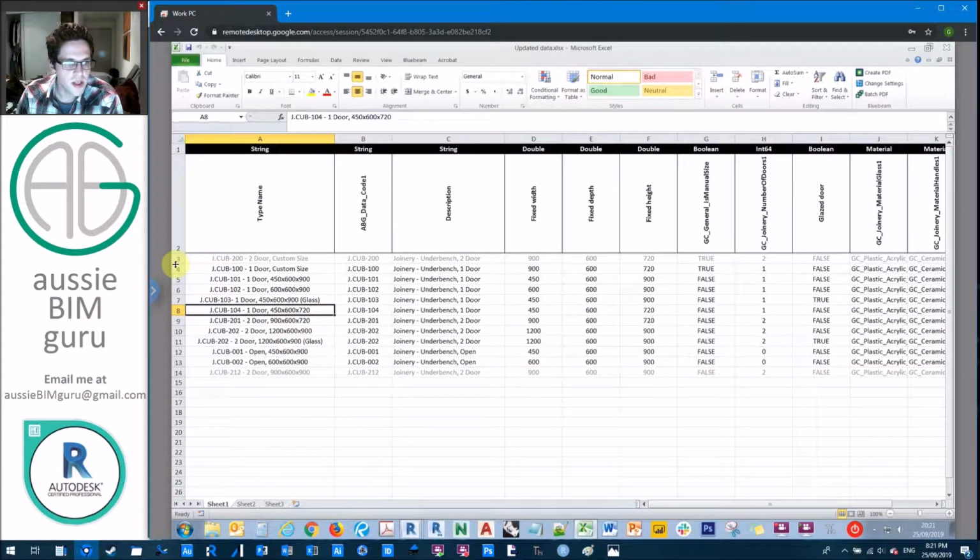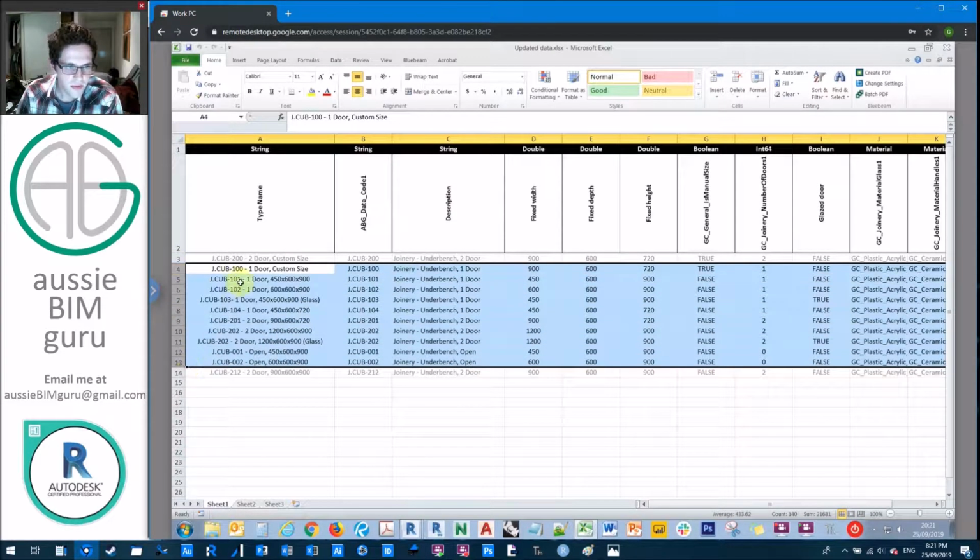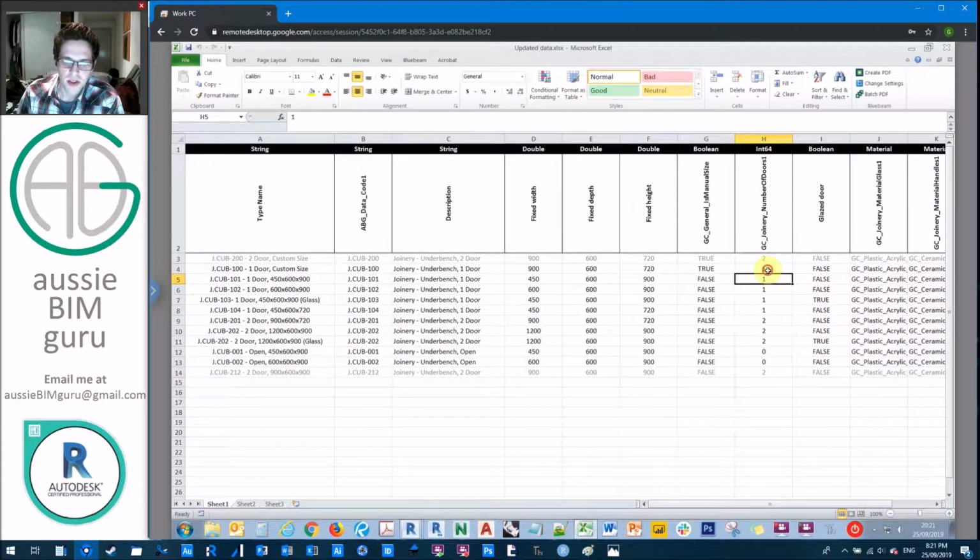But otherwise, all these things in here are whole new types. So we've got some 1-door cupboards, some 2-door cupboards, some open cupboards, all being controlled by a parameter, which is an integer that controls the number of doors. But we have a whole bunch of other things as well, like we have some glazed door parameters as well, which is a Boolean. We have some material parameters as well, so we'll need to process Revit materials.